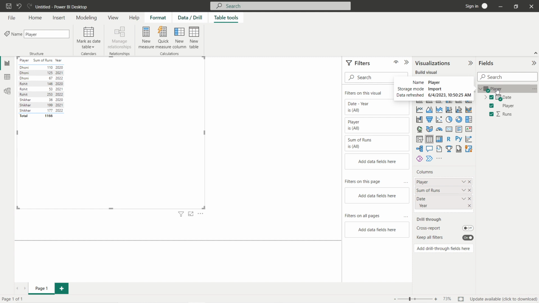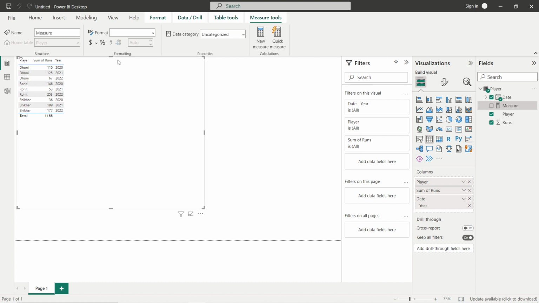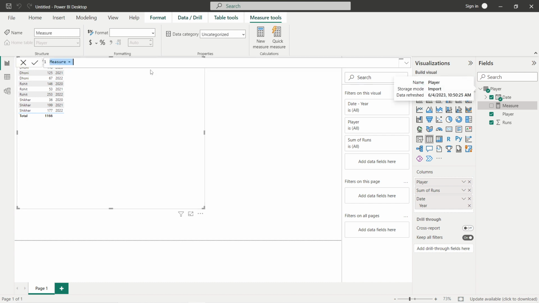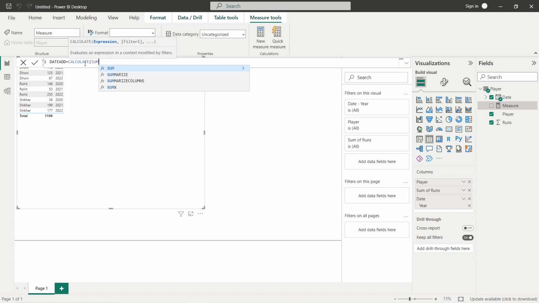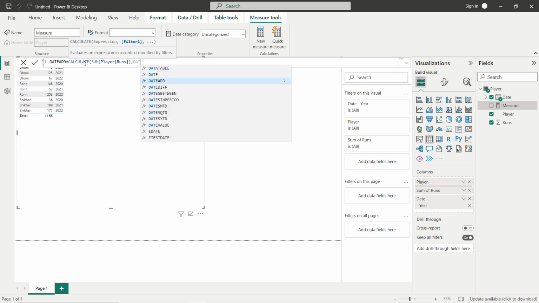Now I will create a new measure. DATEADD will return a single value, so I will click on New Measure. Now I will give the DAX name as DateAdd. Now CALCULATE first. What we want is the sum of runs, right? And I will close. As I mentioned, DATEADD is a filter function, so mostly we use it with CALCULATE.